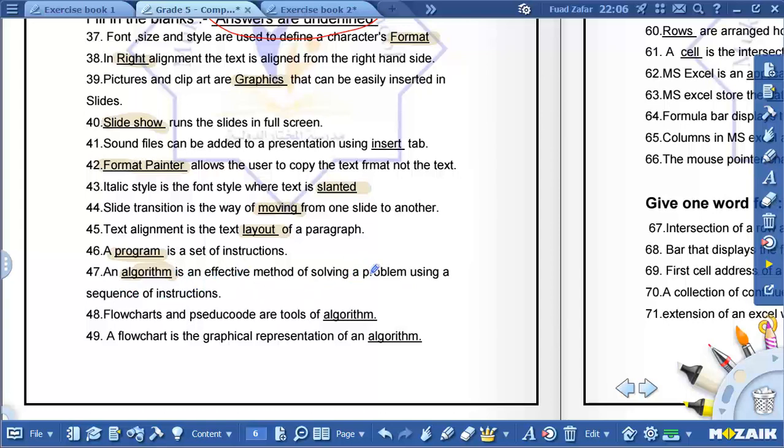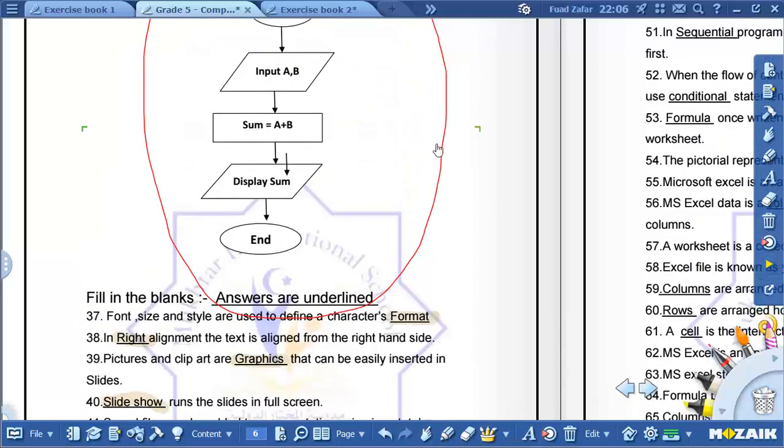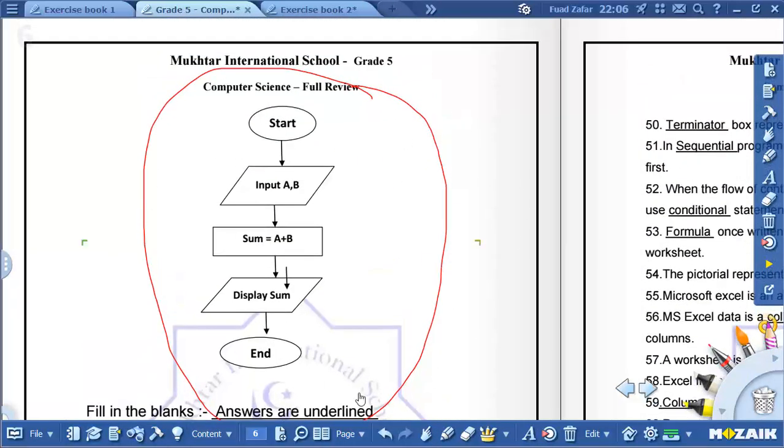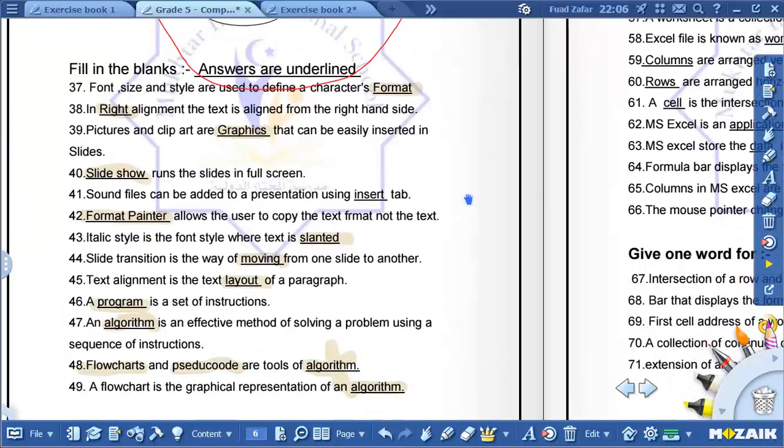An algorithm is an effective method of solving a problem using a sequence of instructions. That means an algorithm is the steps of an effective method of solving a problem using a sequence of instructions. That means one after another, step by step. Flowchart and pseudocode are tools of algorithm. What are the tools of algorithm? Which are your flowcharts and pseudocodes.